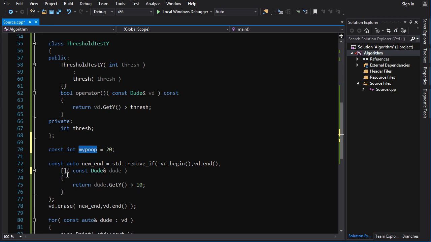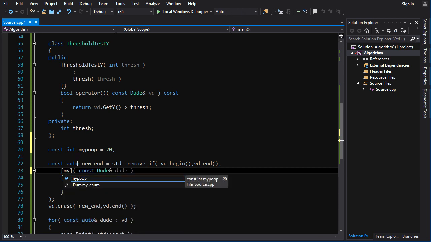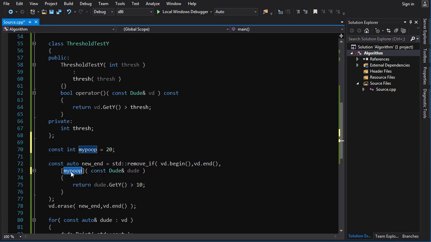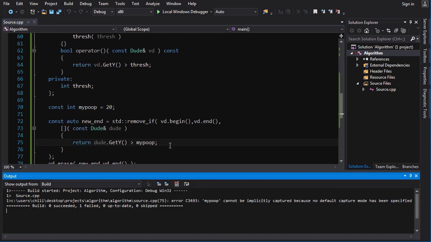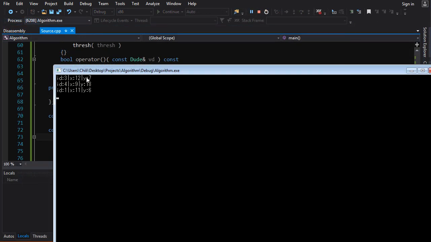Well, the answer is we capture it. So we type in these square brackets. This is the lambda capture. And we can capture my poop. And then we can use my poop here. Note that if we didn't capture it, this would underline red. Well, IntelliSense made a liar out of me. It doesn't underline red, but it does not compile either. It says cannot be captured. So you have to put the name in here, then it is captured, then it runs.